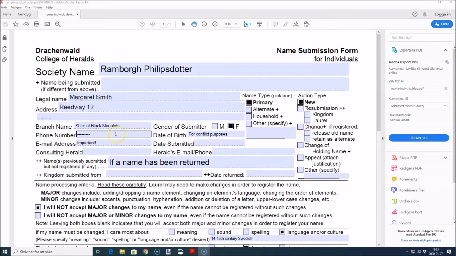Then you have a line for a phone number and for an email address. And we really appreciate if you can fill in an email address, because nowadays that's the primary way we have of contacting people. But if you don't have an email address, then we will try to contact you via your phone number or even send you a letter if need be.